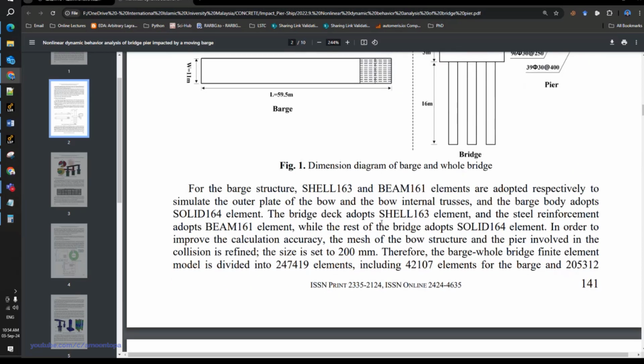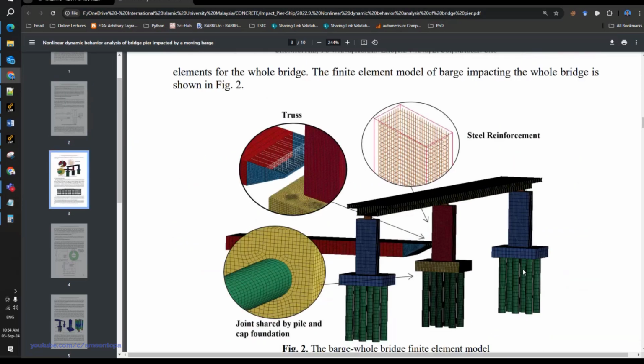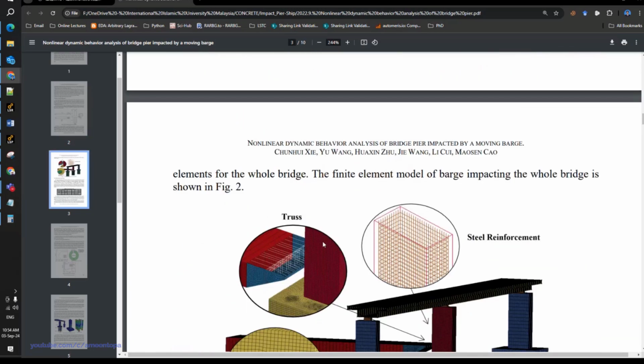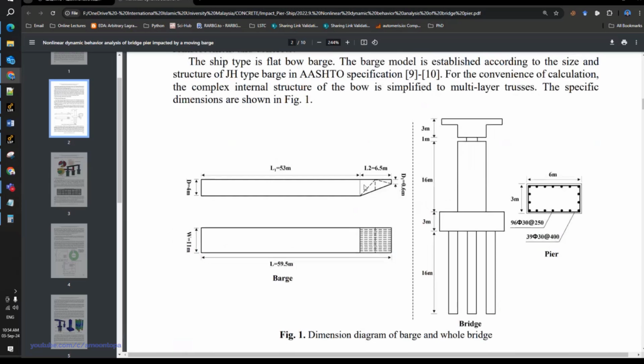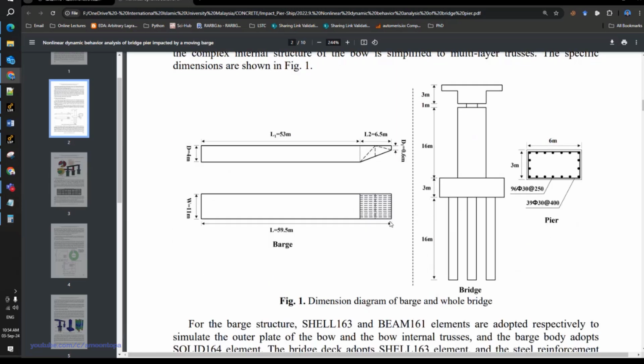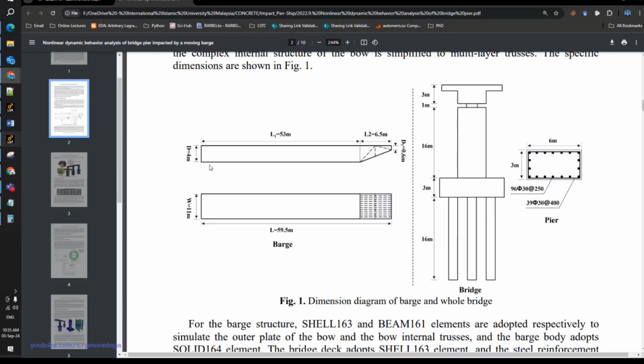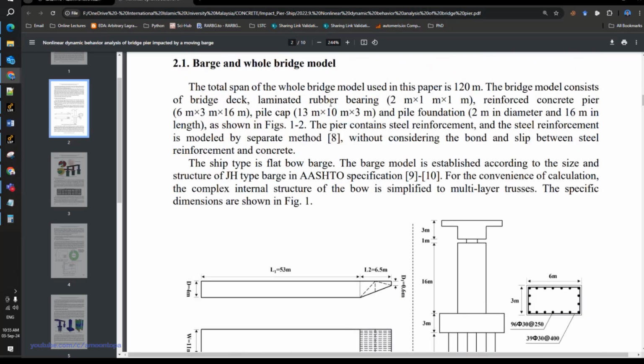Okay. Here, he did not give some details about this. This is the ship size. Yeah, he did not give enough details. But anyway, that's okay. We proceed one by one. We want to make first the bridge deck now.